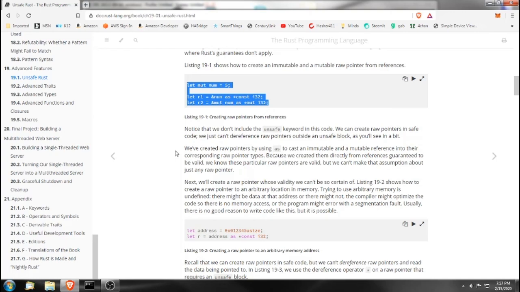Notice that we don't include the unsafe keyword in this code. We can create raw pointers in safe code. We just can't dereference raw pointers outside an unsafe block, as you'll see in a bit. We've created raw pointers by using as to cast an immutable and a mutable reference into their corresponding raw pointer types. Because we created them directly from references guaranteed to be valid, we know these particular raw pointers are valid. But we can't make that assumption about just any raw pointer. Next, we'll create a raw pointer whose validity we can't be so certain of.